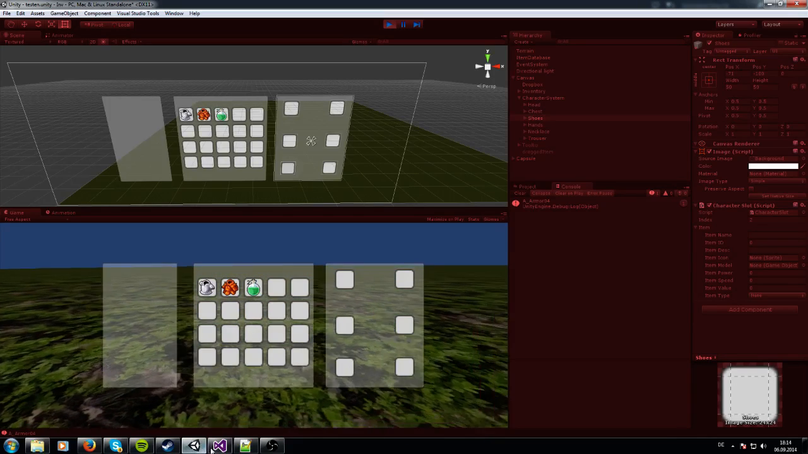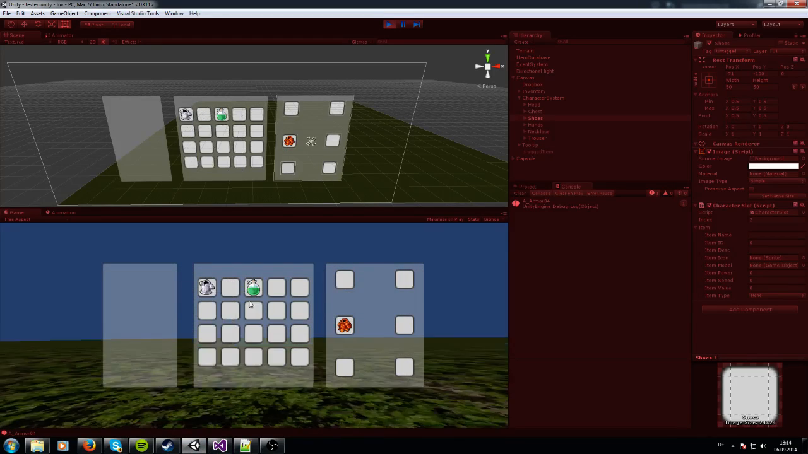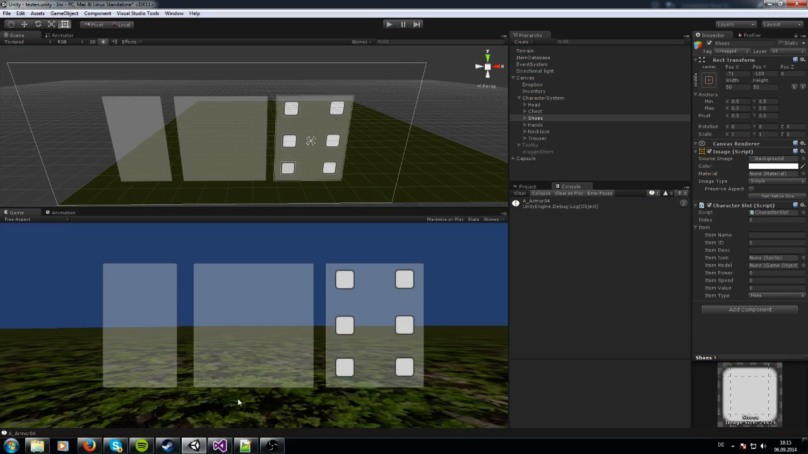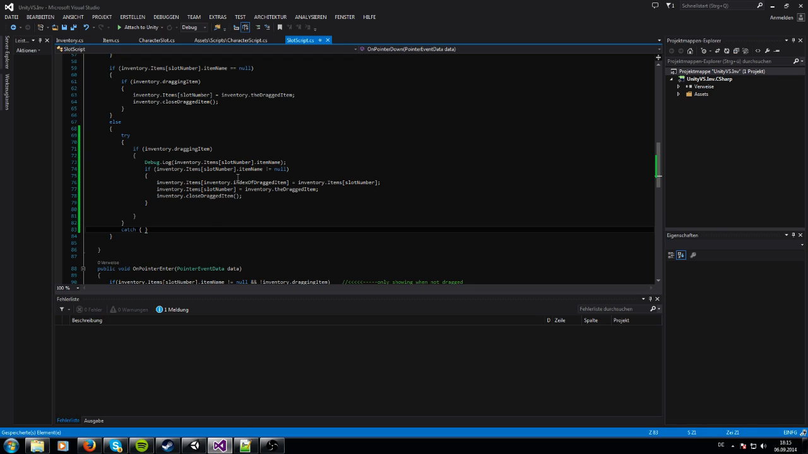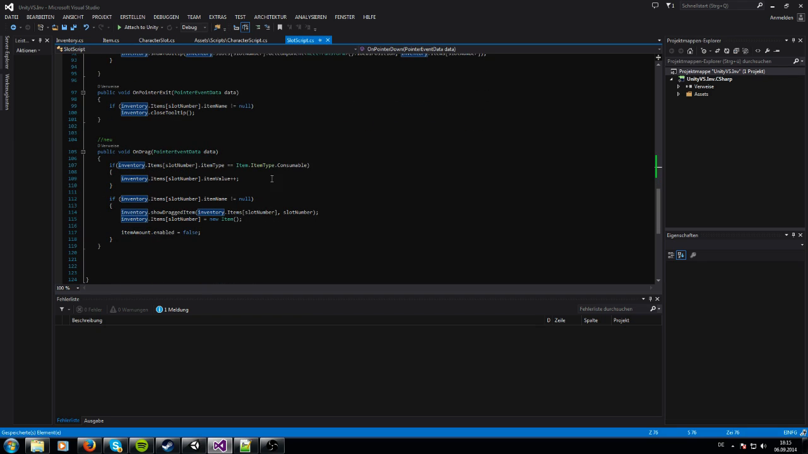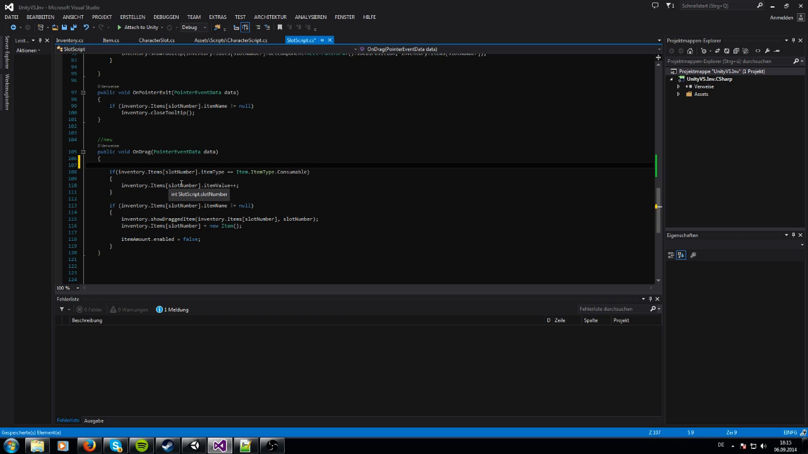I guess I found a bug, because when I drag now the other item, it's getting replaced. I didn't plan this. I didn't know that before, so we can go and check this together. I guess it's pretty easy, because it has to be in the slot script and in the drag function. We have to check if we are not already dragging. So we have to say if inventory. So we do not want to drag another time. So let's check.